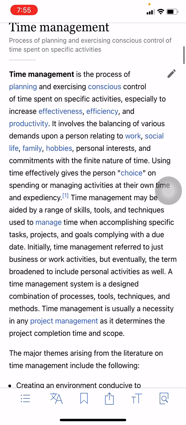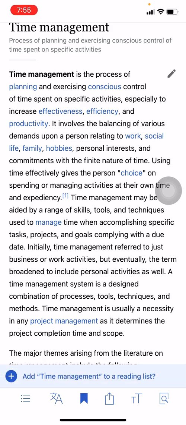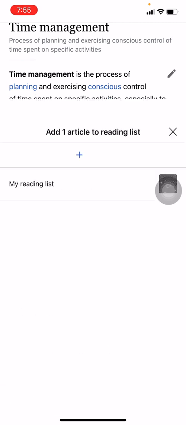Now at the bottom you can see different options. Choose the third option. Here I go. Now tap on the plus icon to add Time Management to your reading list.